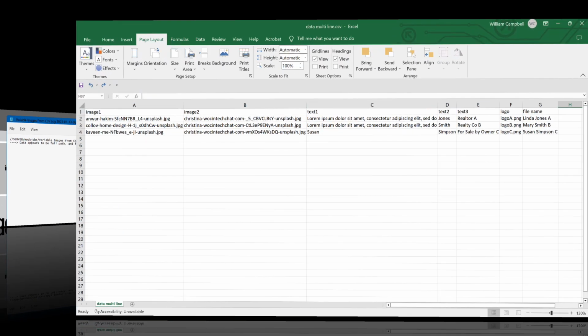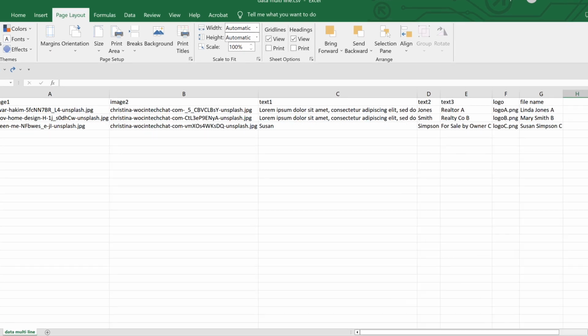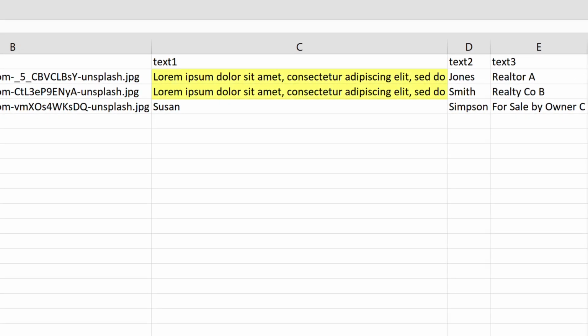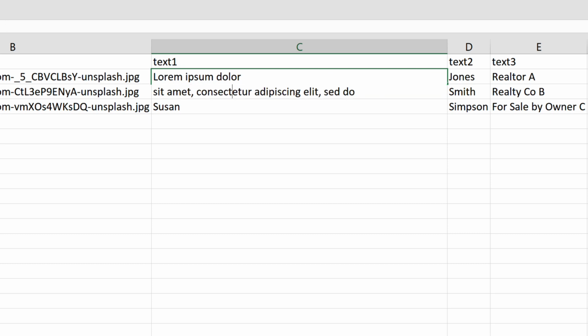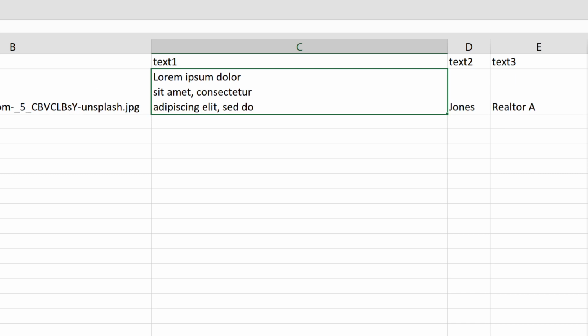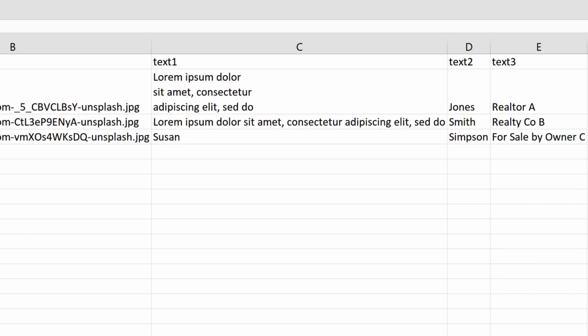Next, let's talk about text. Here is CSV with longer text. When text is long and you want multiple lines, you can put line breaks in the CSV. In Excel, when editing text, use Alt-Enter. This adds a forced line break and doesn't leave the cell. Now the text is 3 lines.